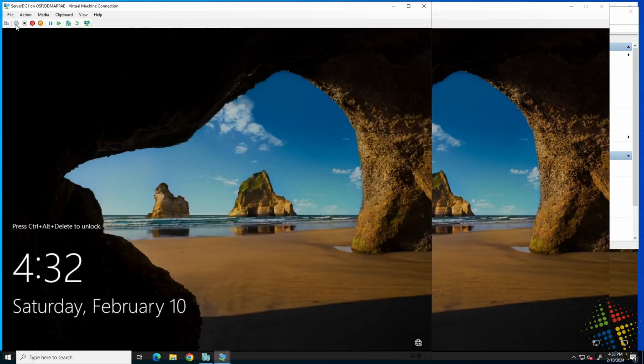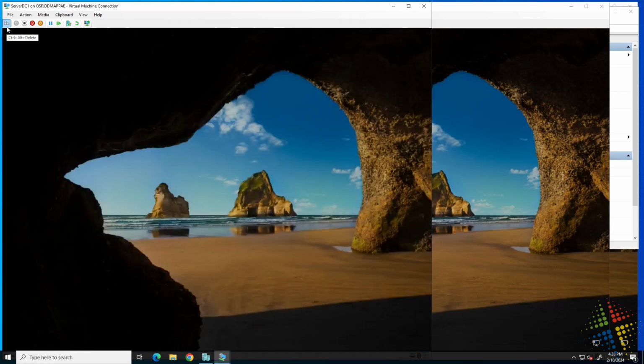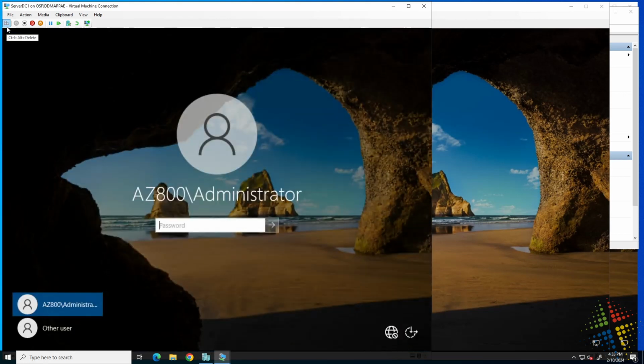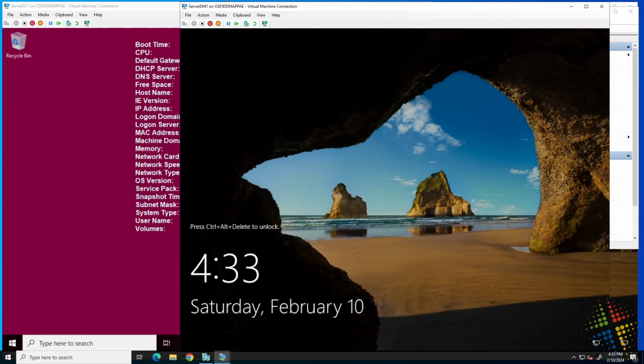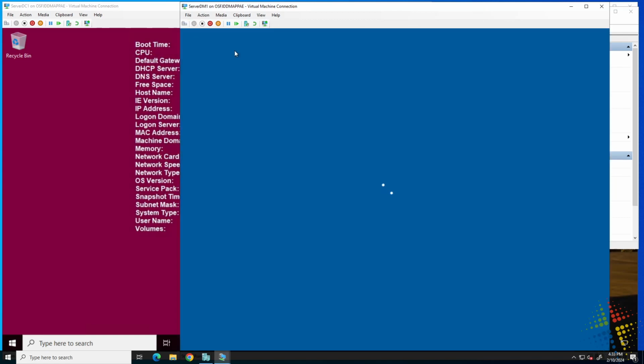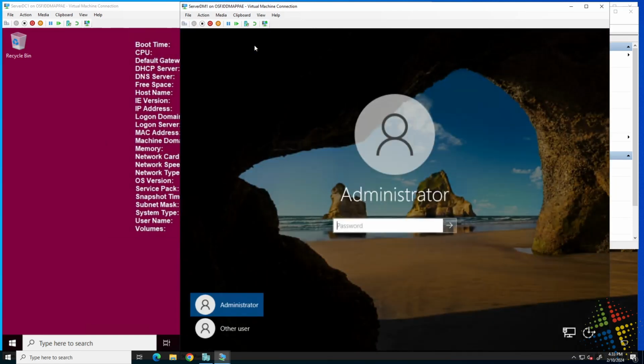First off, we need to log into server DC1. It says to log in as the AZ800 administrator. Password 01. Then on DM1, it says to also log in. Actually, it may not have said to log into the DC, but whatever.